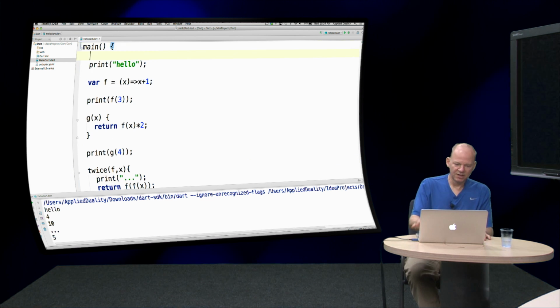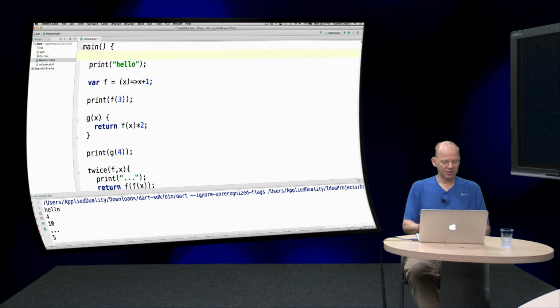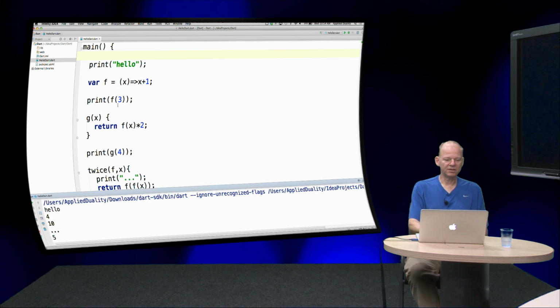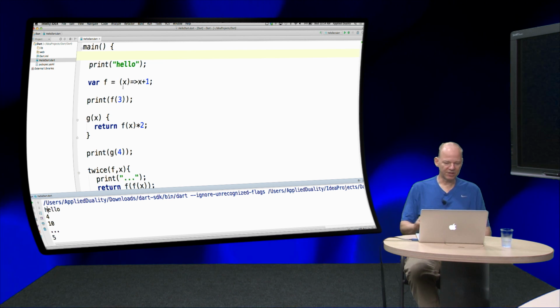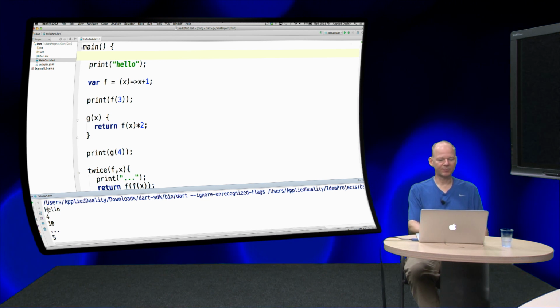So here we say print hello. So on the output we expect hello. Then we defined our function f. We print f of 3. That should return 4 as expected.